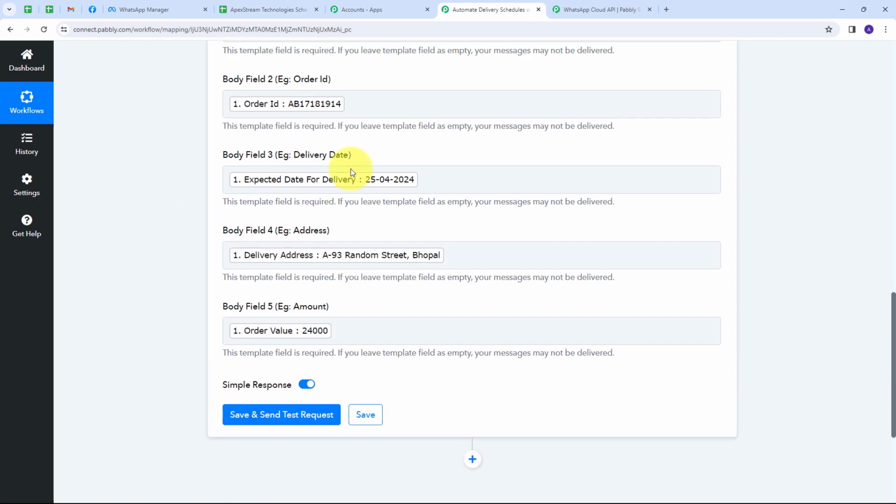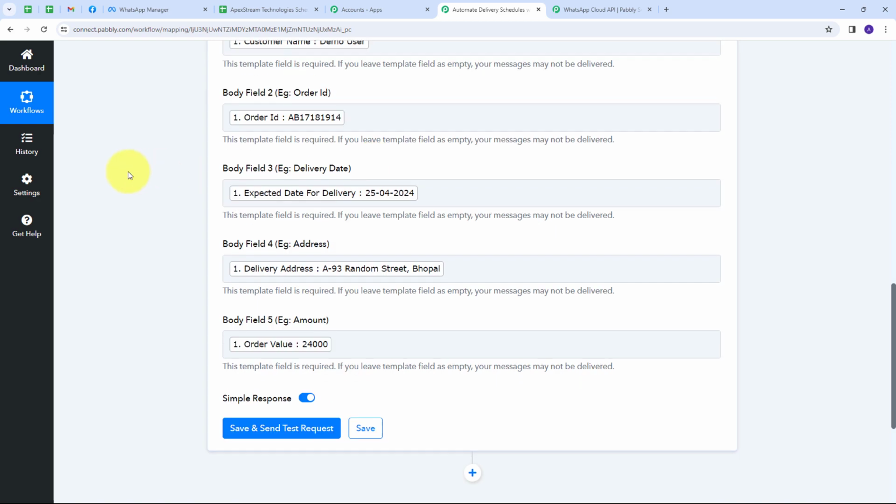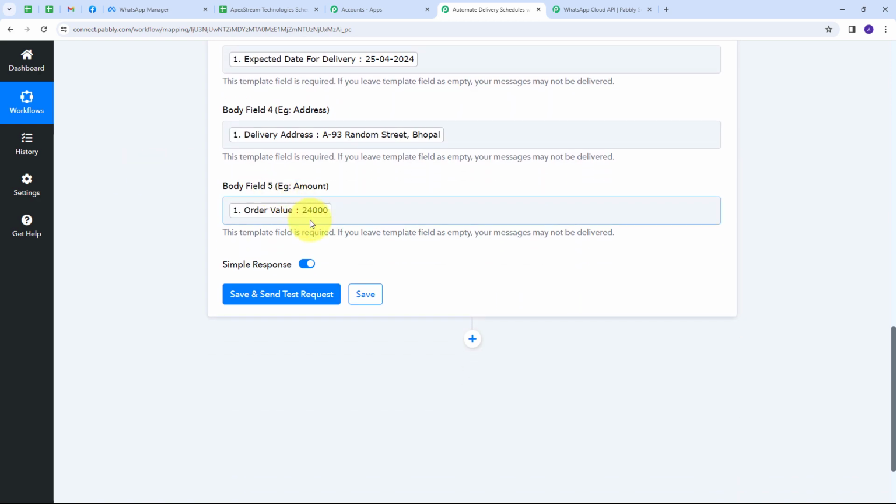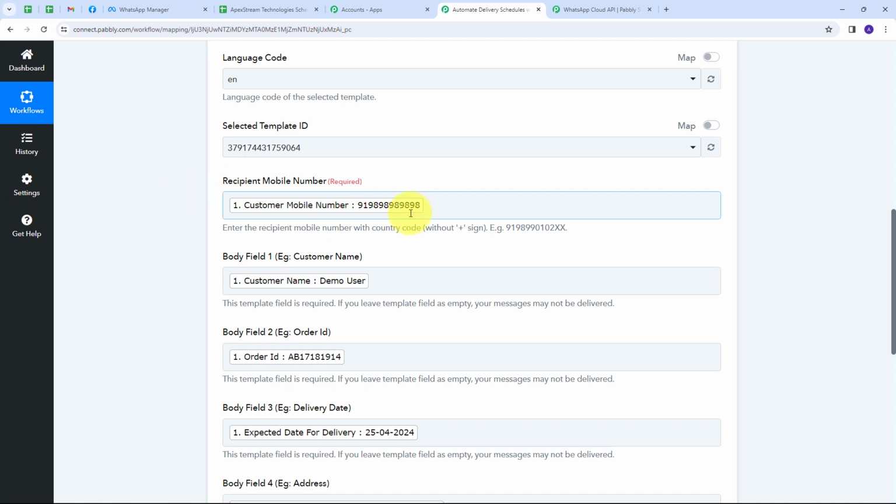So I have filled all the required details. And now what I need to do is click on the Save and Send Test Request button. But here I have used the test number. So what I'm going to do is use my mobile number so that we can see whether we are receiving the WhatsApp message or not. So I'm going to type my number here, and I'm going to click on Save and Send Test Request button.